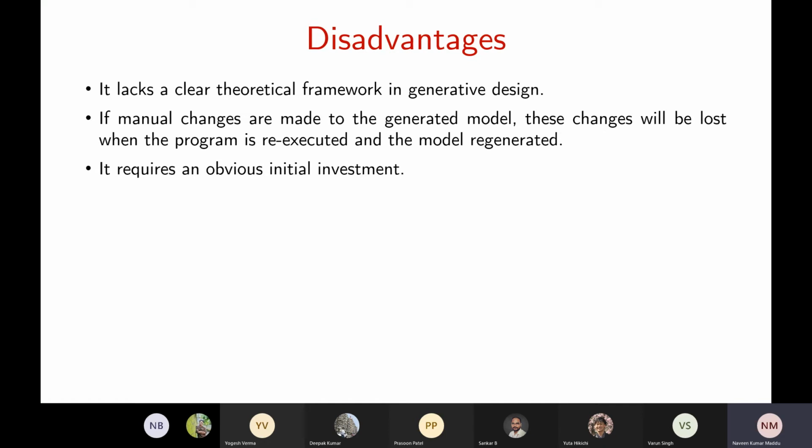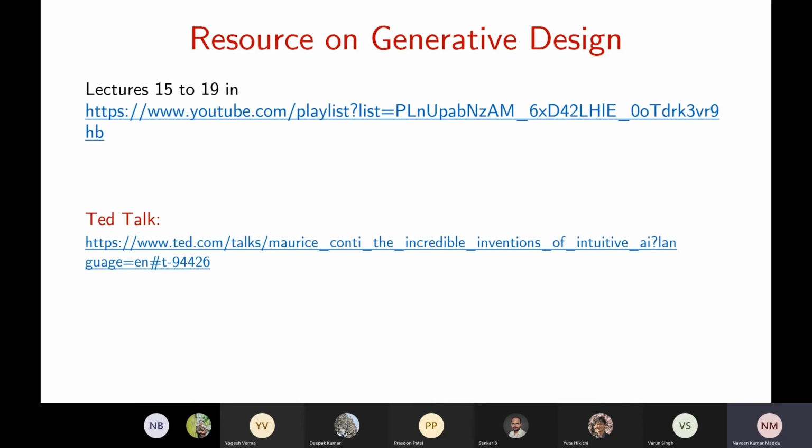Time consumption. And next is obviously investment. Because let's say if you're trying to test that with some software and all, then obviously you have to have a good amount of money, and time and all these things will be going. So these are the disadvantages of generative design.